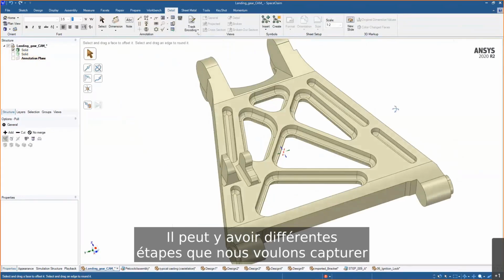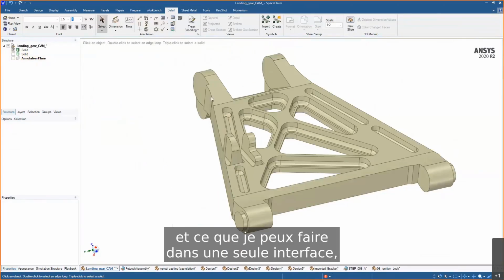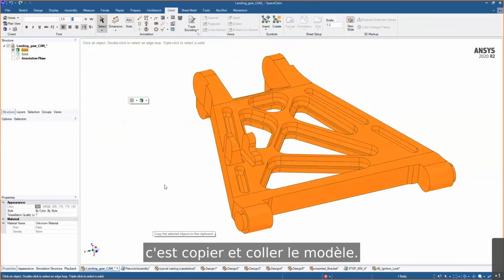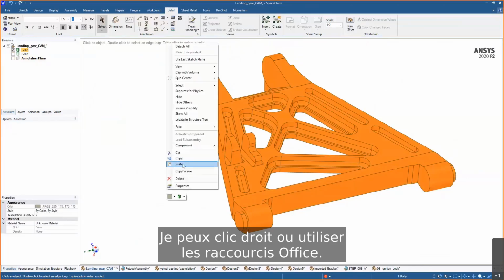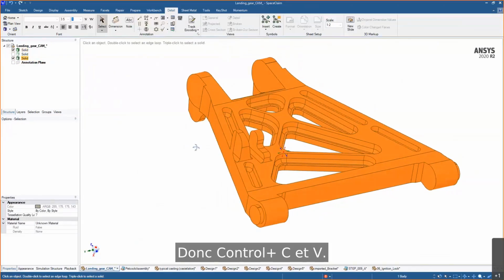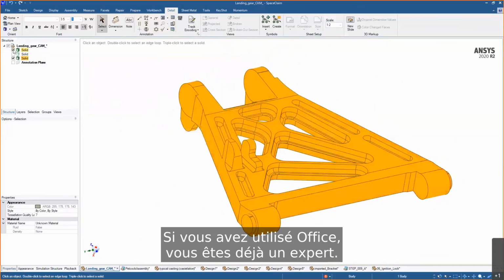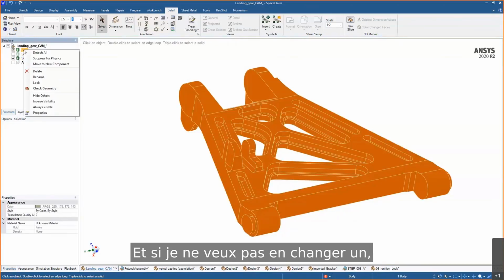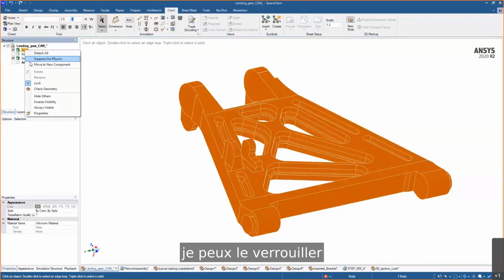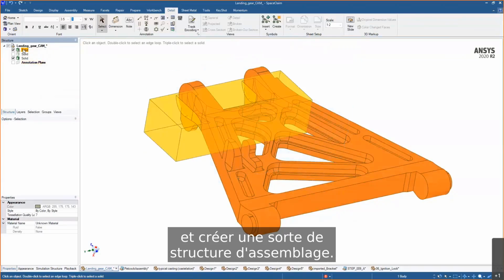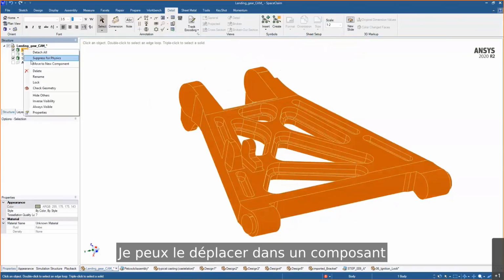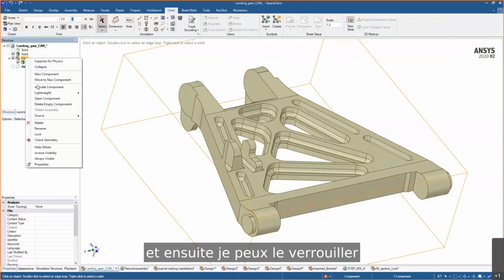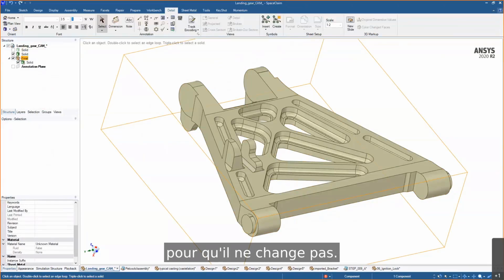There may be different steps that we want to capture, and what I can do in a single interface, a single environment, is copy and then paste the model. I can right click. We use Office shortcuts, so Control C and V. So if you've used Office, you're already an expert. And if I don't want to change one of these, I could go ahead and lock it down and create some sort of an assembly structure. I can move it into a component, call this final, and then lock it down so that one won't change.